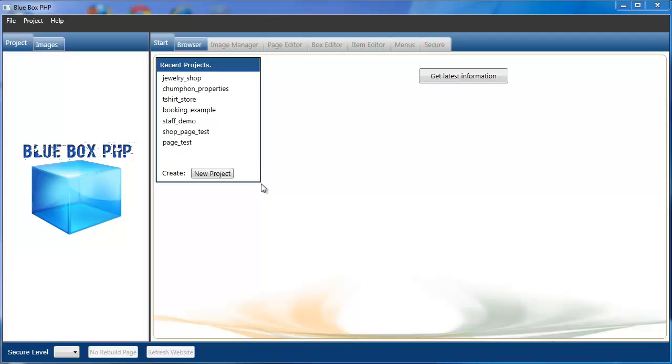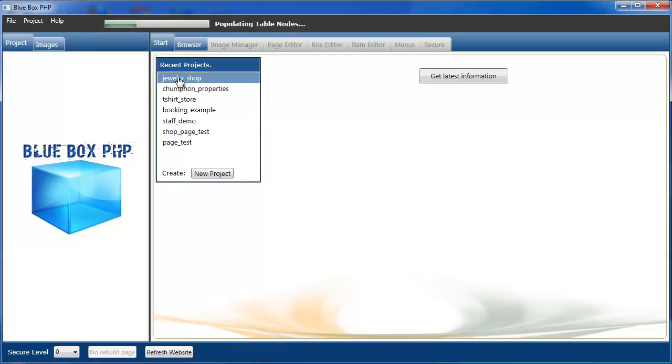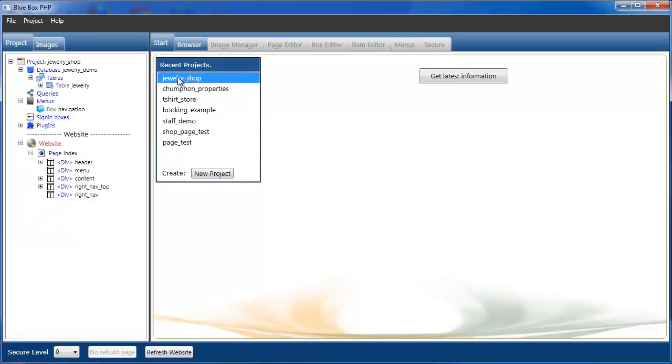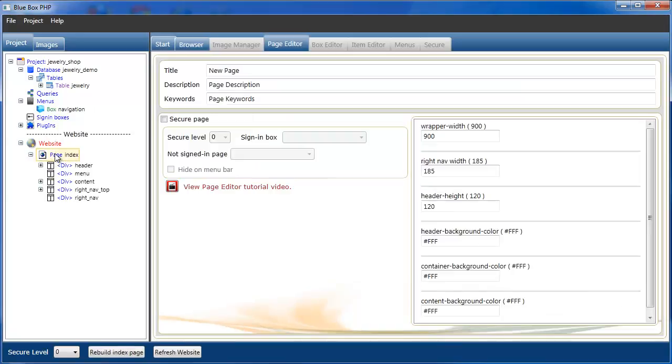In this tutorial we're going to be looking at displaying our data boxes as card or layout or product views as an alternative to table view. So the first thing we do is select our demo project. This is our jewelry shop project. Select the index box, the index page, and rebuild it.